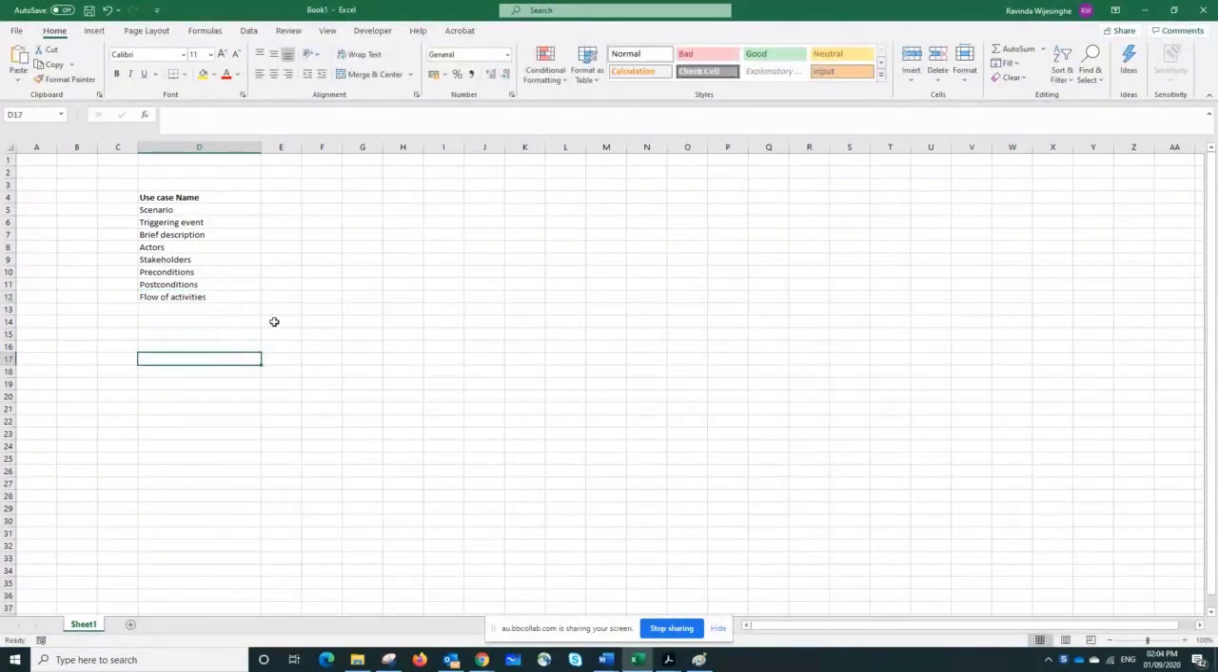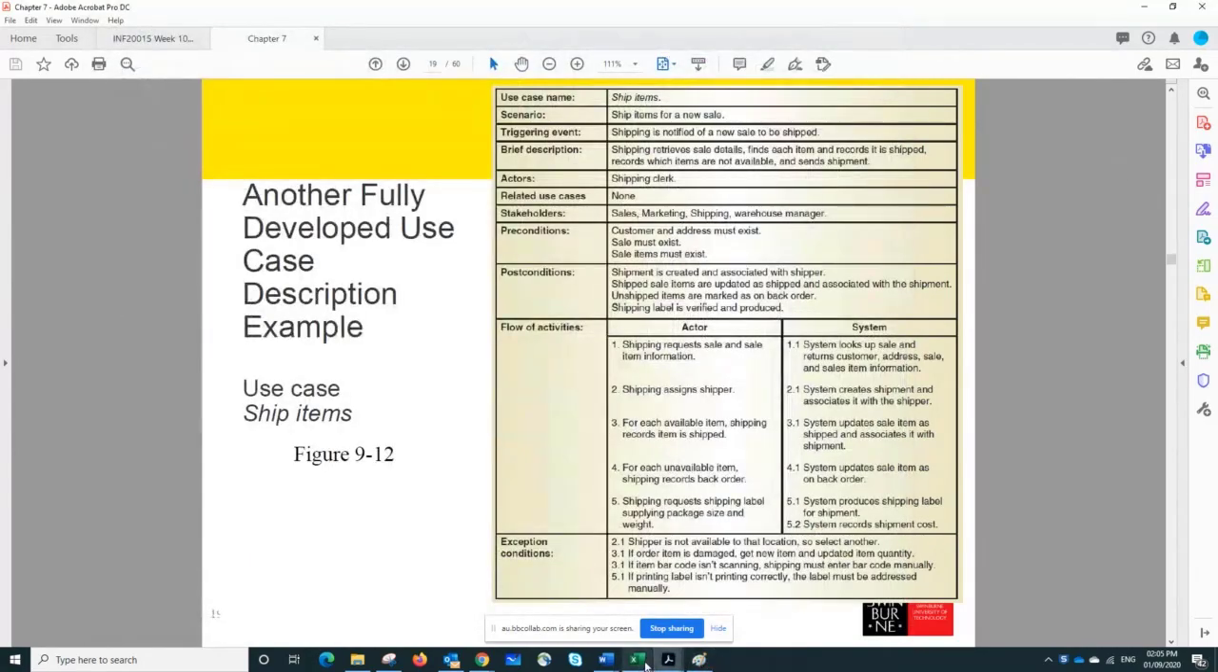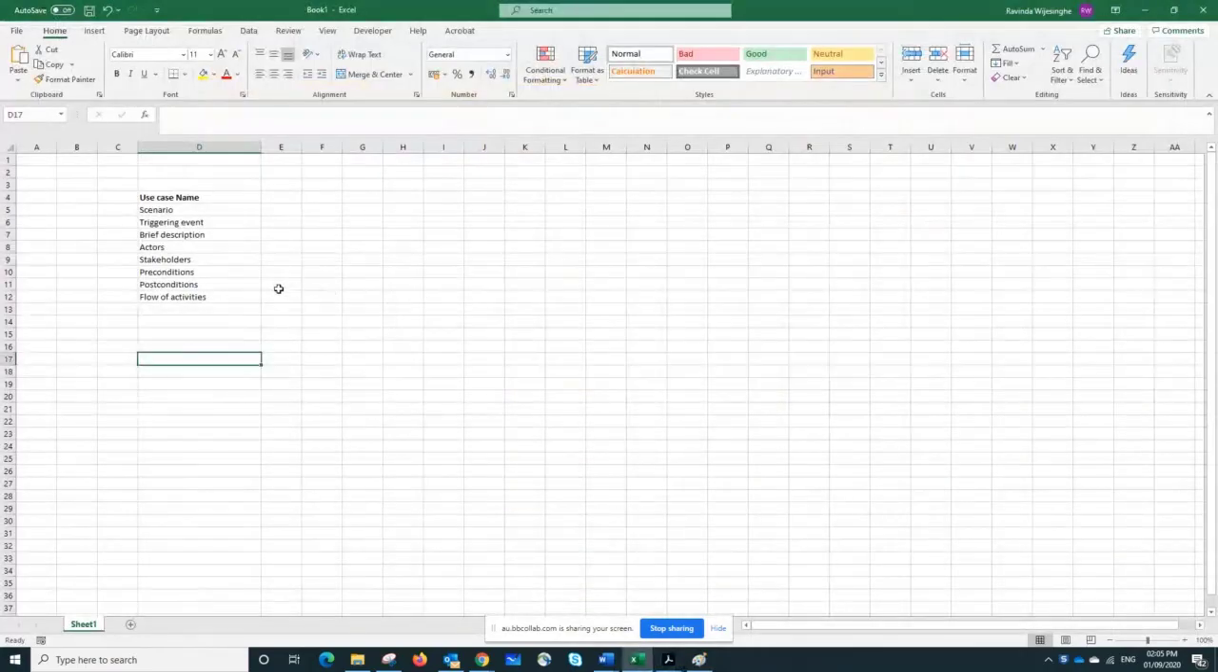right? Now, when you design the flow of activities, you need to have two compartments, one for the actor. Now, in this case, who is the actor interacting with the system, not the contractor? Okay, remember, clerk. The clerk is interacting with the system. So we have two swim lanes, clerk and the system, right? So clerk and the system.